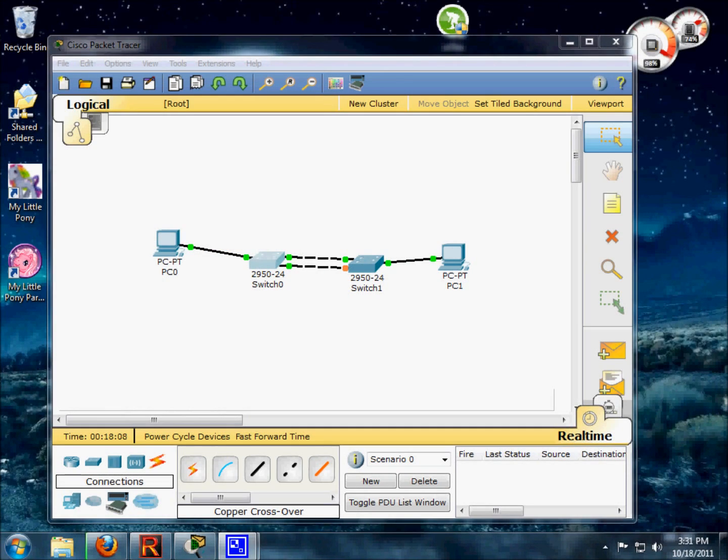Hi, my name is David Campbell, and today I'm going to demonstrate Lab 3-2, building a switch network with redundant links. This is activity 3.2.3. We're going to create a switch network with the redundant links.